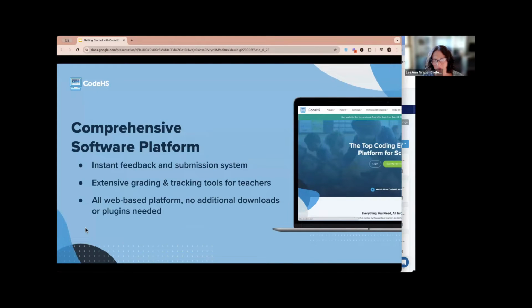Within that platform, we also have instant feedback and submission systems, which we call auto graders, and there are a lot of different ways that we can grade and give feedback to our students. We have a lot of grading and tracking tools for teachers, and again, it is all web-based. So let's go ahead and dive into the getting started portion.